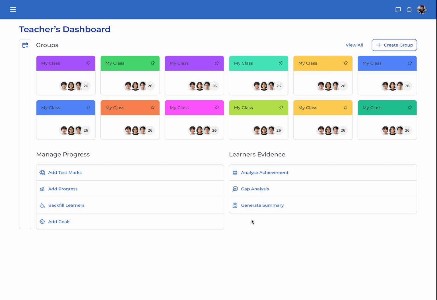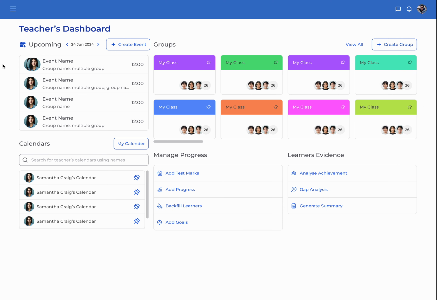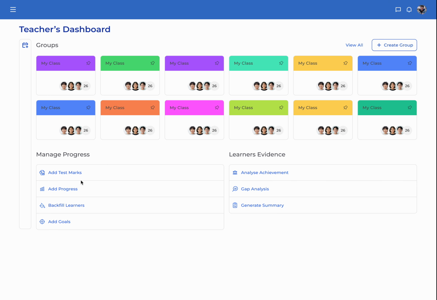So today we'll be going through the teacher's dashboard, and it consists of a bunch of functionalities that we deemed necessary for the teachers. As you can see, we have this functionality of calendars where the teachers can see the upcoming events, the time of it, the teachers involved, their own calendar and other teachers' calendars to see how their schedule is and stuff like that. We also have other functionalities, of adding test marks, of adding progress, of backfilling, so on and so forth. All of this would require a certain kind of in-depth explanation.